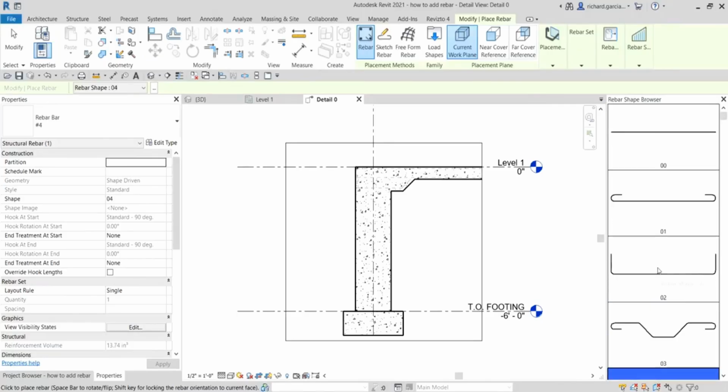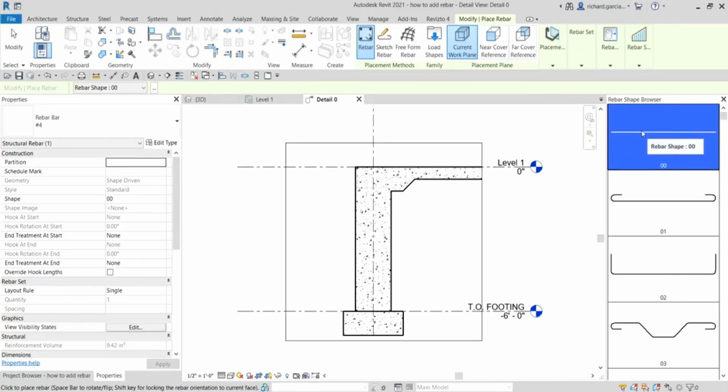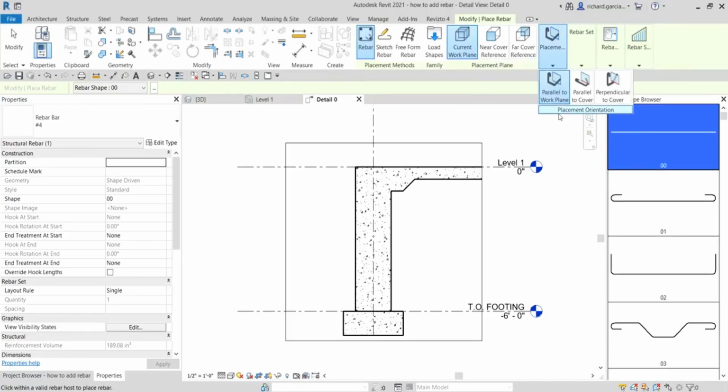Okay, so in my case, I'll just use the basic one. So I'll just use this one, rebar shape 00, and then you can also change here the size of your rebar. Okay, right. So another thing that you need to consider is the placement. So I'm going to use the current work plane placement, and then for the placement orientation, I'll be using the parallel to work plane option. Okay, so that's what I'm going to use.